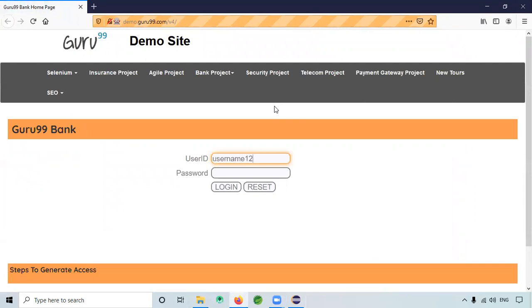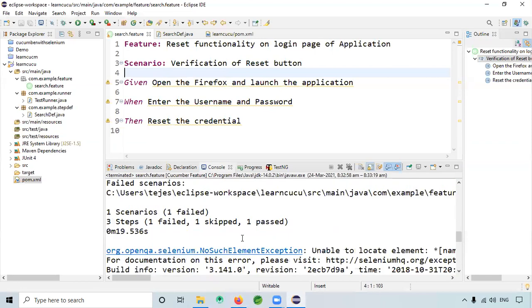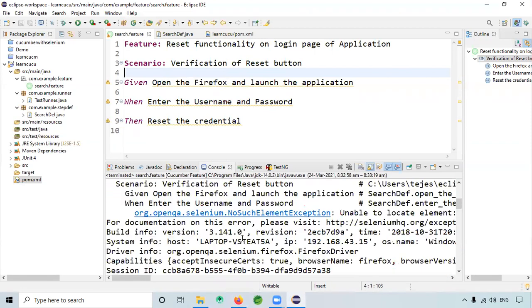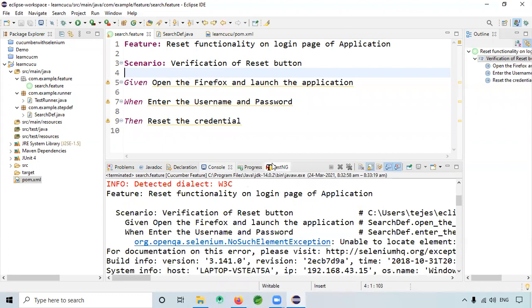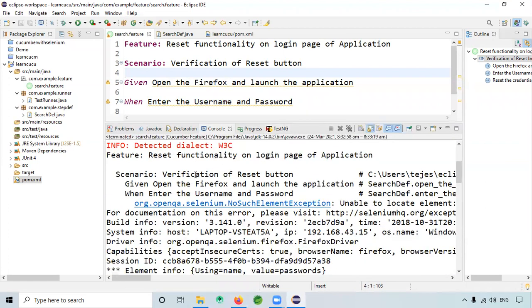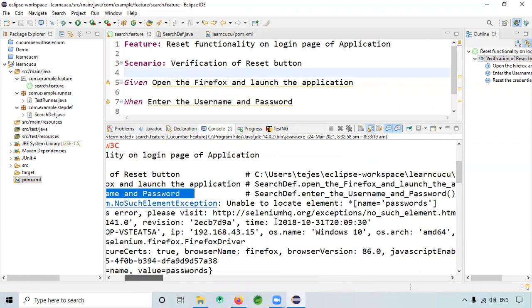Okay, username is added. See here, password didn't get added and nothing is working. We'll go and check in the console. It failed, it shows. See here, it stopped. Scenario verification reset button given is working. When I enter user and password, see here, unable to locate the element, see how neatly it is telling.